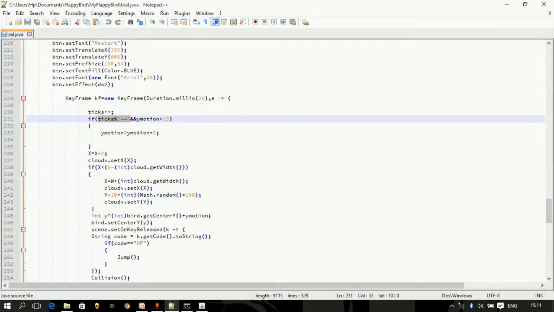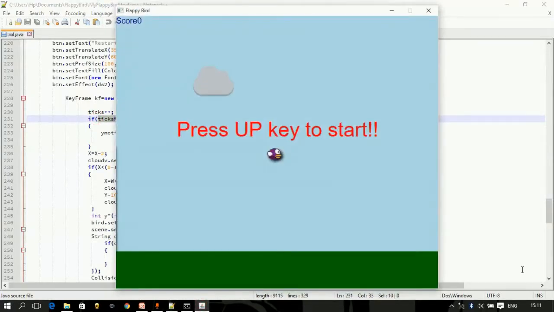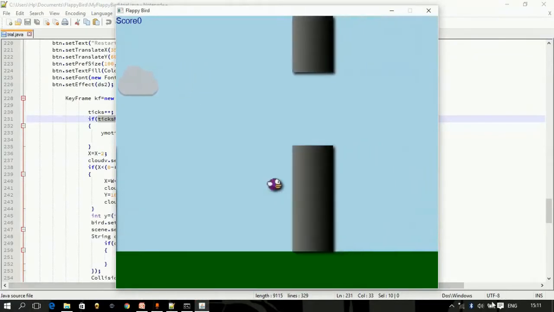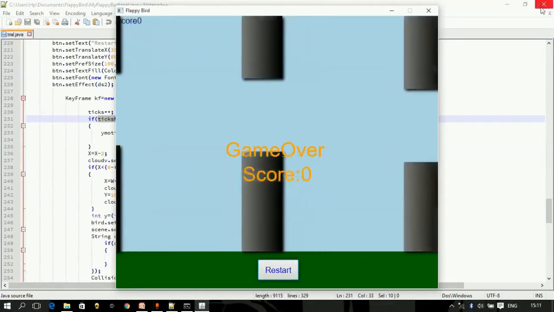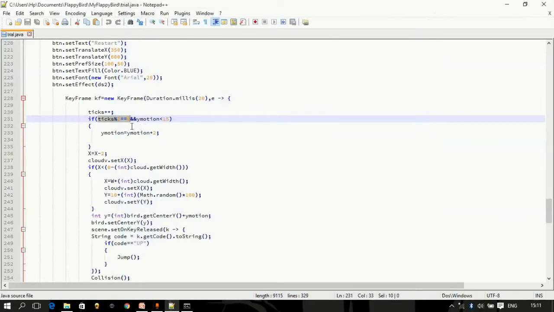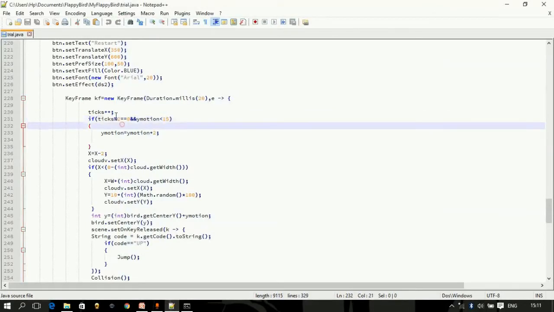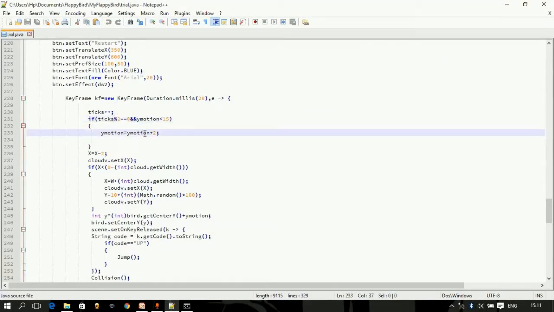If I want the bird to fall down very slowly, like here it's quite fast. So if I want to make the bird fall more slowly, I can do a modulus of 3 or a modulus of 4, and then I can make it more slow. So that's what this is helping me in.